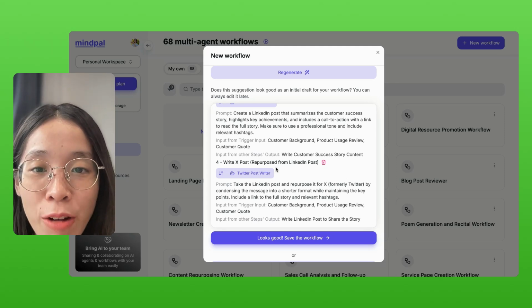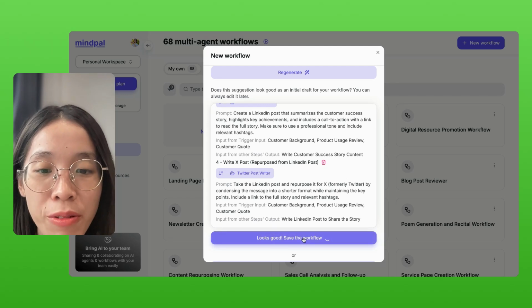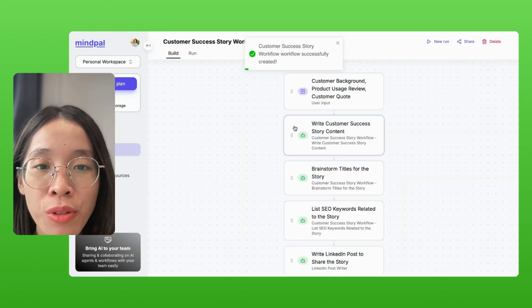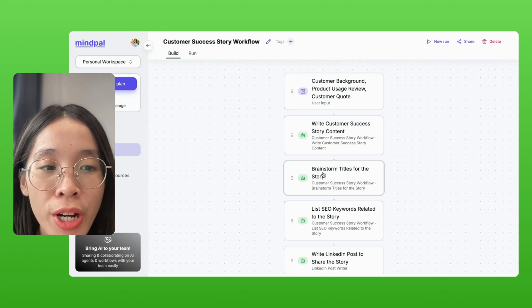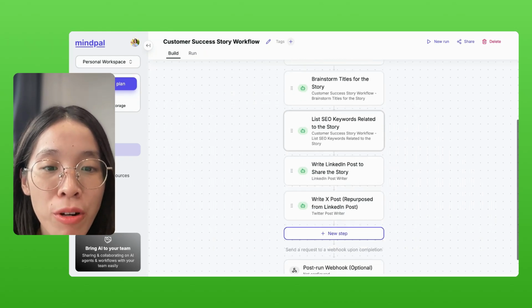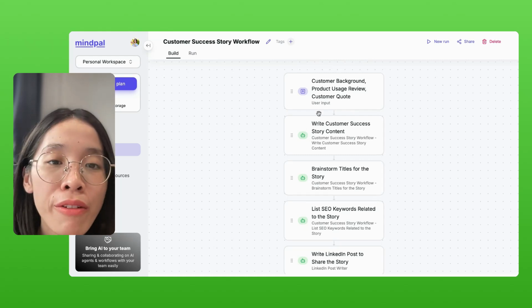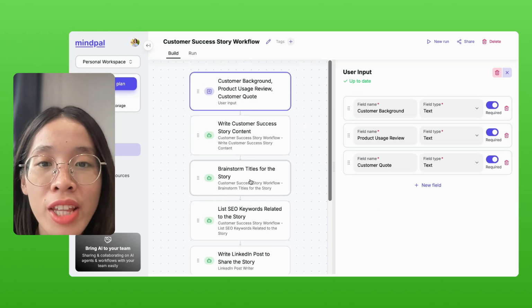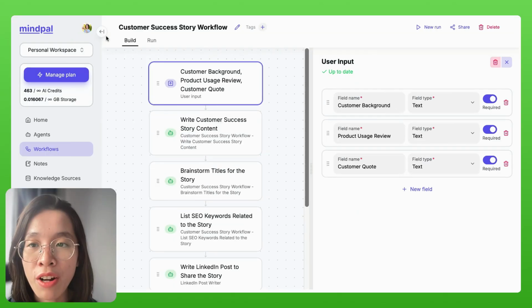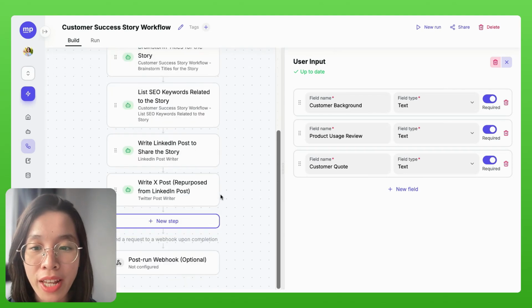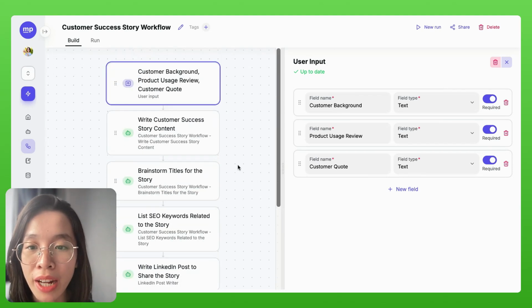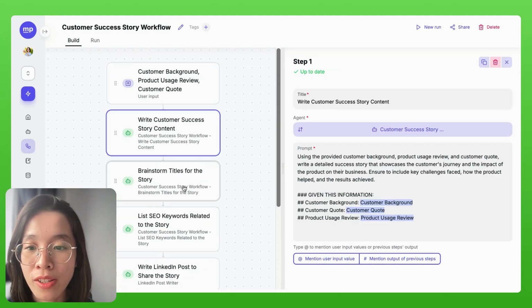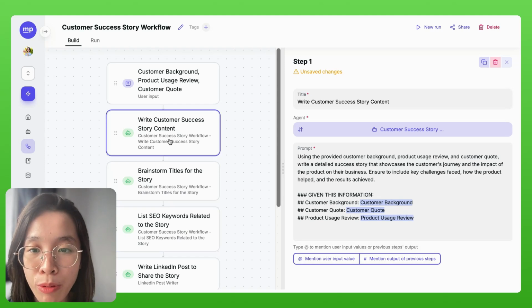Now that my AI workflow is ready, let's save the workflow. And we will be redirected to the AI workflow builder on MyPal, where you can further customize this AI workflow to meet your exact needs. Feel free to add more inputs, add more steps, or reorder these steps as you see fit. For now, I think the flow of this AI workflow is good enough, but I want to further fine-tune the agents responsible for the first three steps to make sure they produce the output that actually matches what I'm looking for.